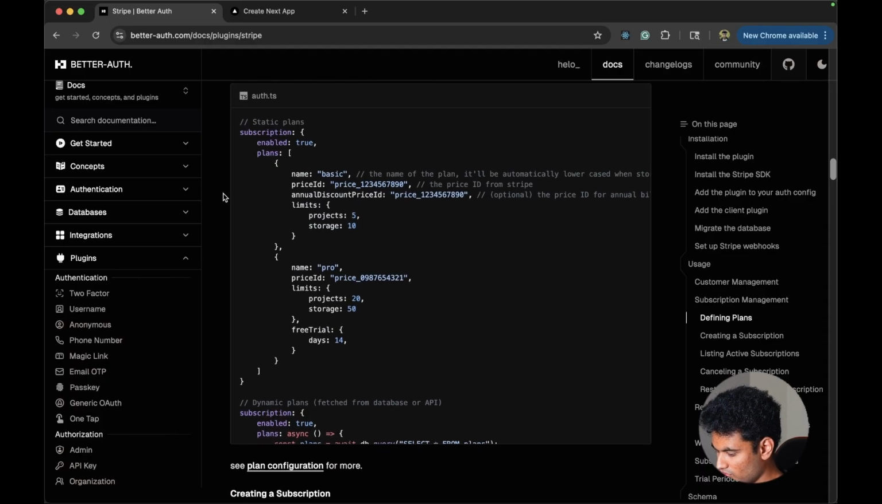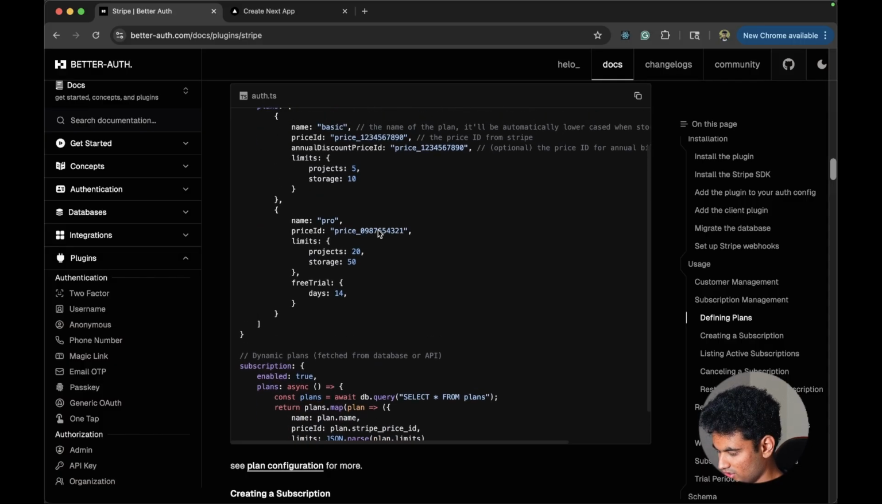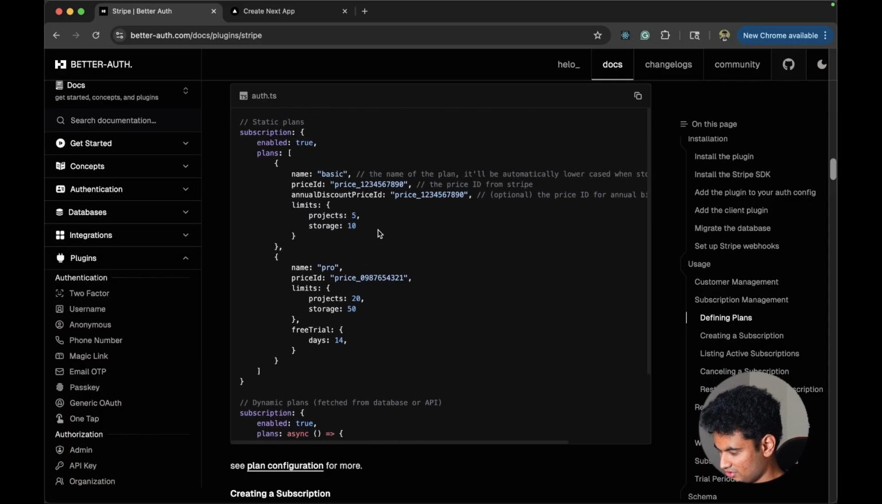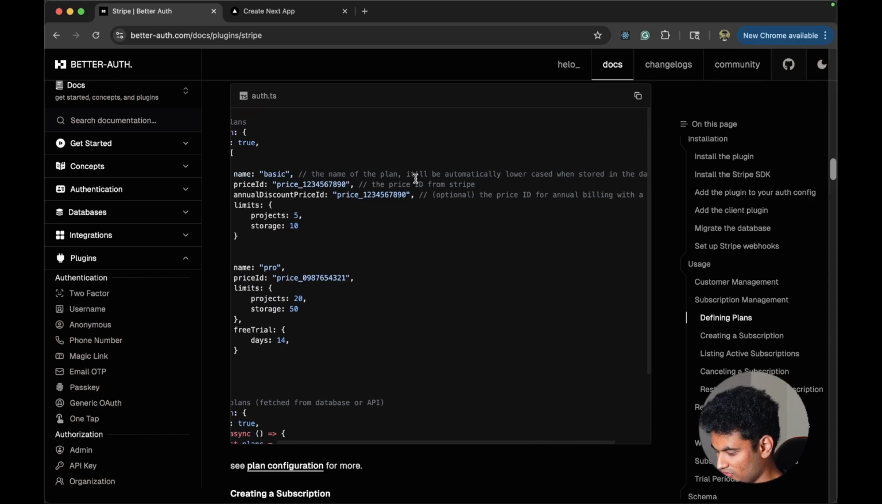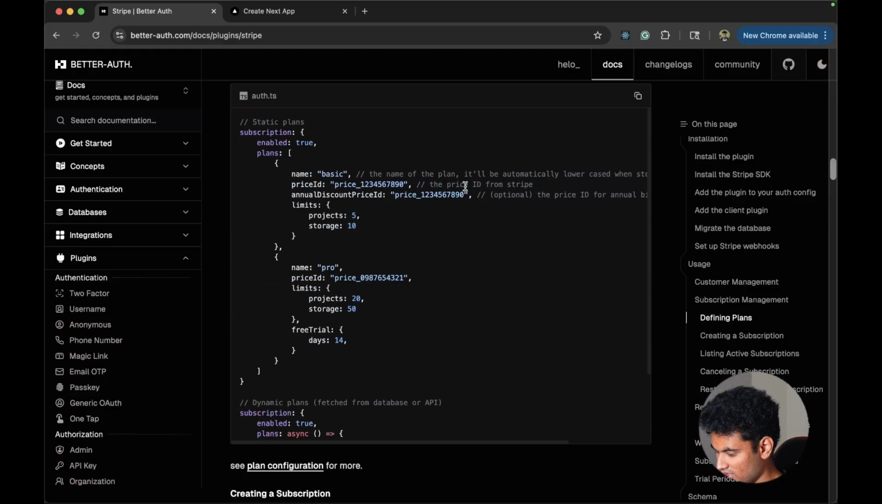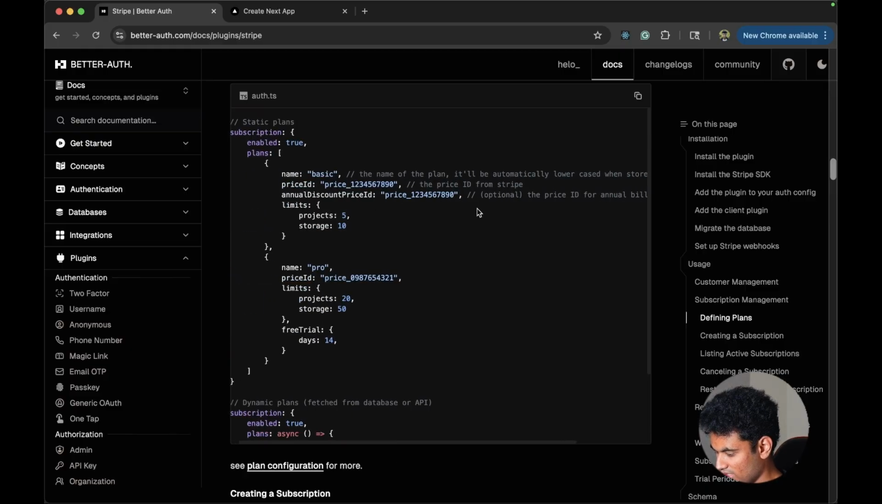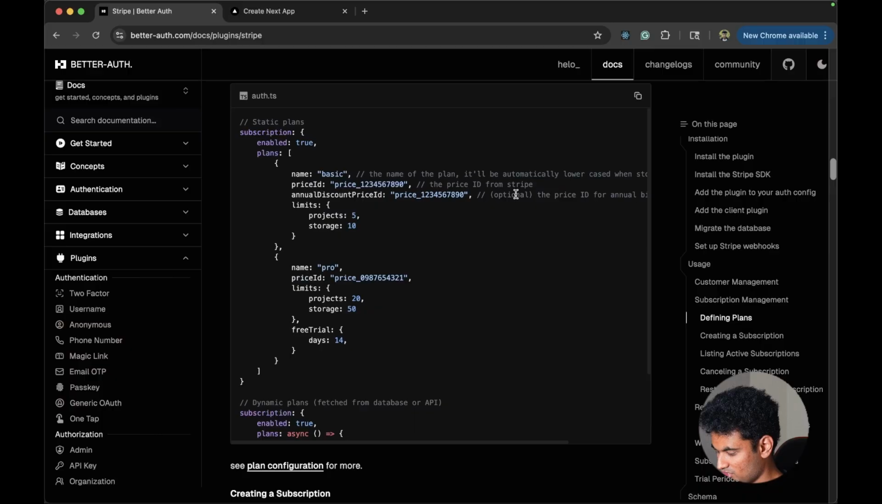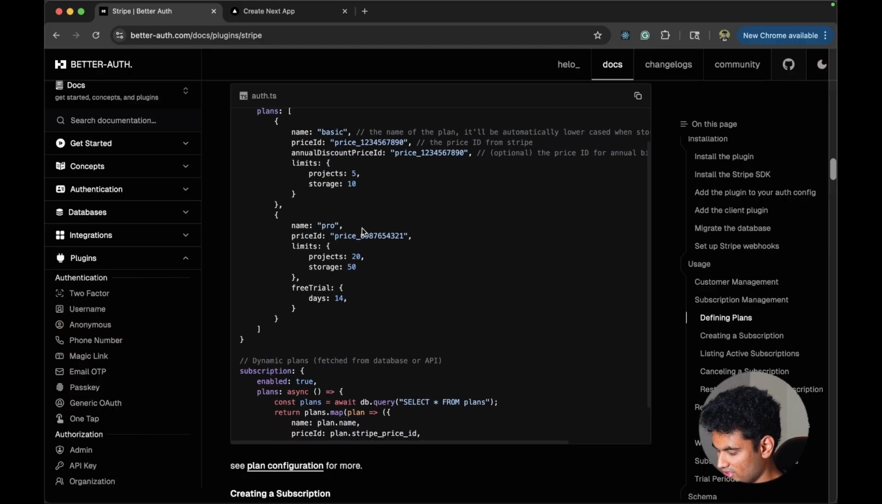First of all, you need to define the actual plans in your application. So how is it going? First you give it a name, the name of the plan. It will be automatically lowercase when storing in the database. Price ID, get the price ID from Stripe. Annual discount price ID, it is optional. And then you have limits here, so you can define custom limits. This can be any key value thing.